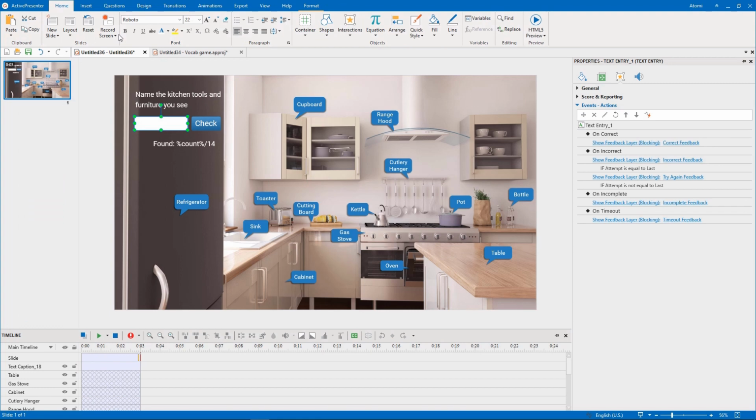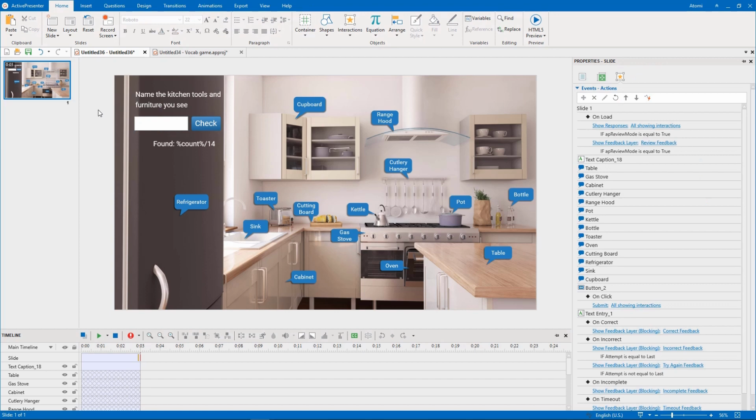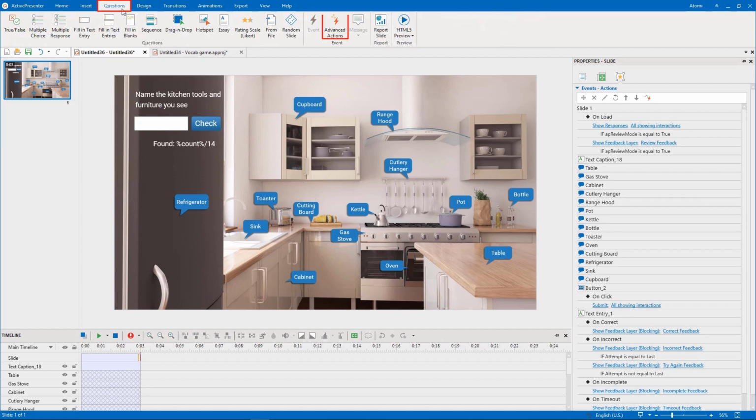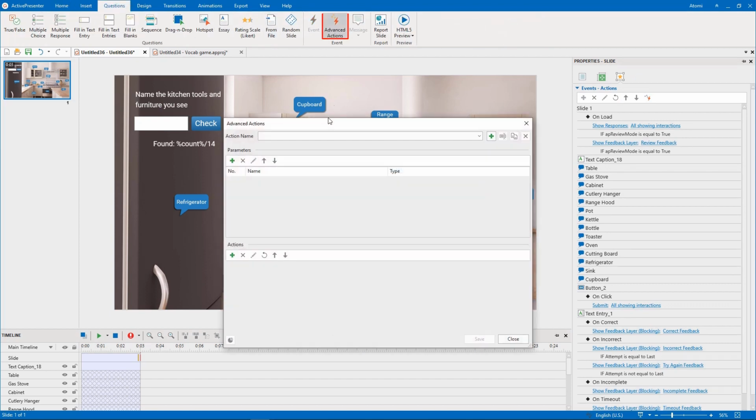In the normal view, you add events, actions to the text entry object. As there are 14 objects with the same events, actions, you should create an advanced action to reuse across all of them. You can see the Advanced Actions icon in the Questions tab. First, you name it Show Answer. Then, you add 2 types of parameters.